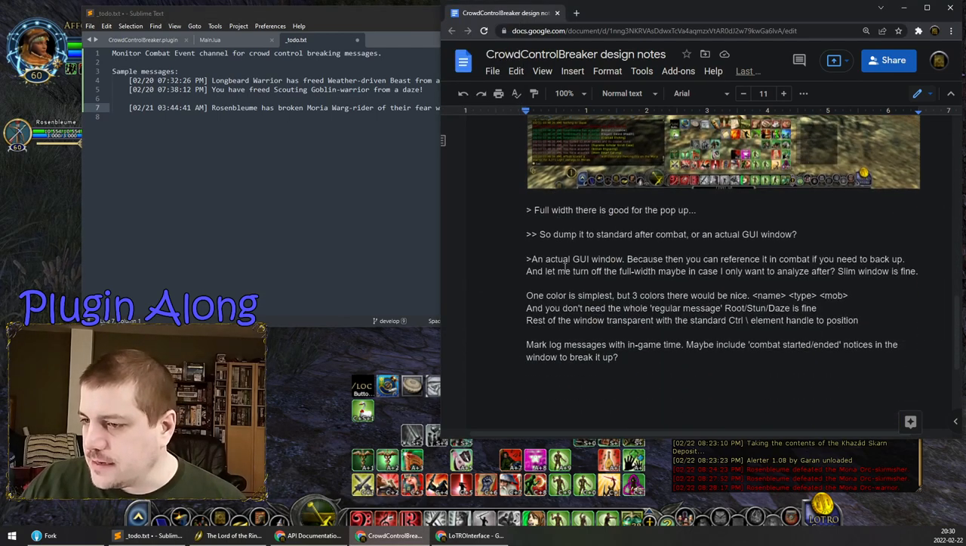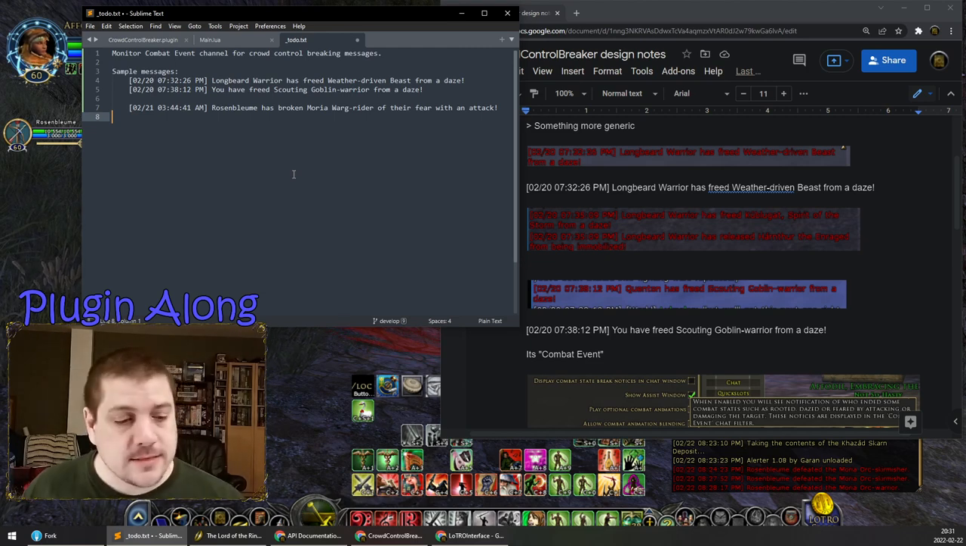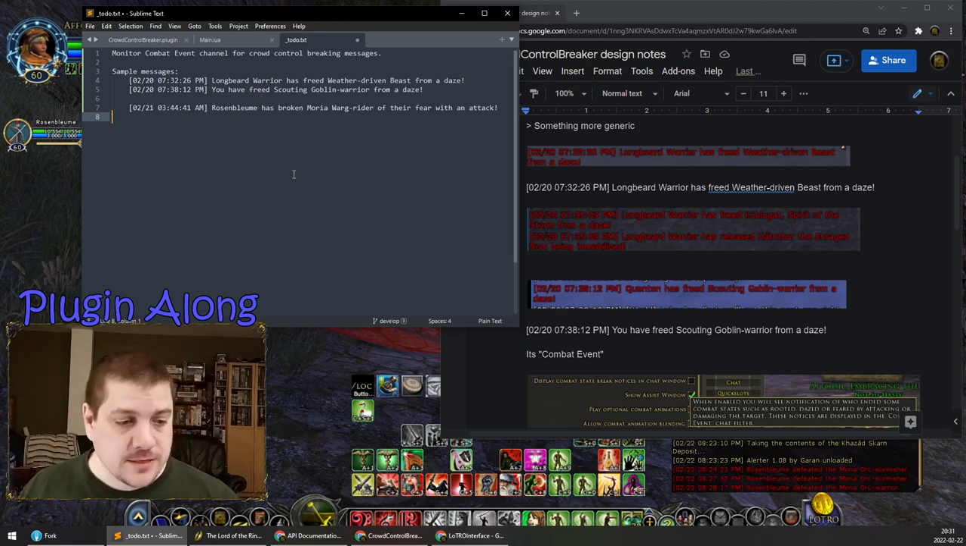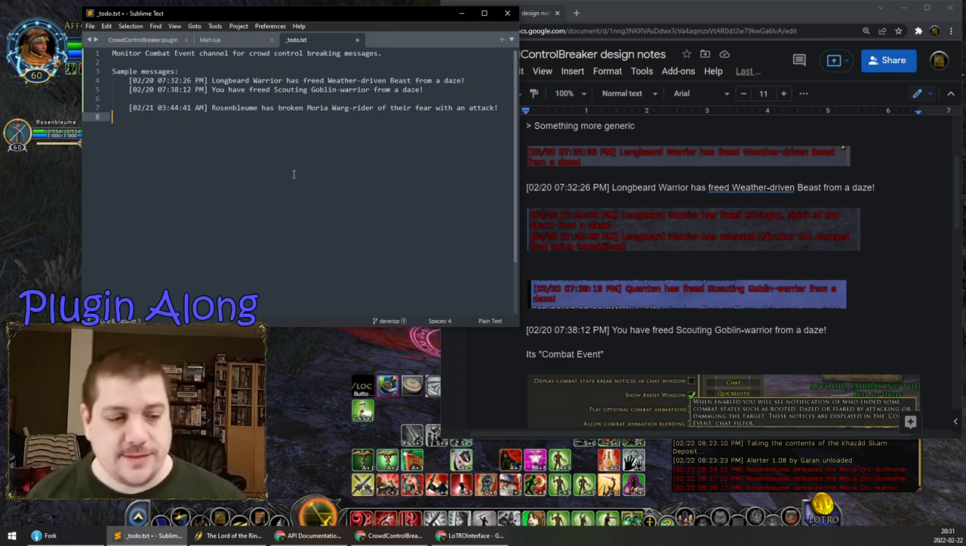All right. Any others? So, ideally, we're going to set this up so we can add more messages as more crowd control types come in. But right now we have daze and fear. And we've seen in a couple instances where stuns don't get broken, such as the tripwire ability from a hunter. And I believe Krell was trying on a burglar and their stuns just, you know, never produced this message. So not every crowd control is breakable.